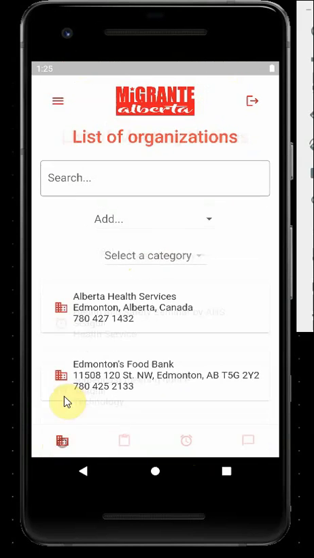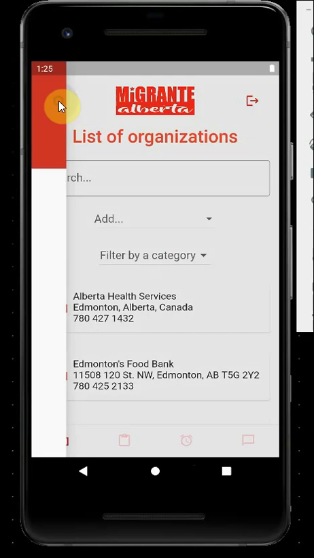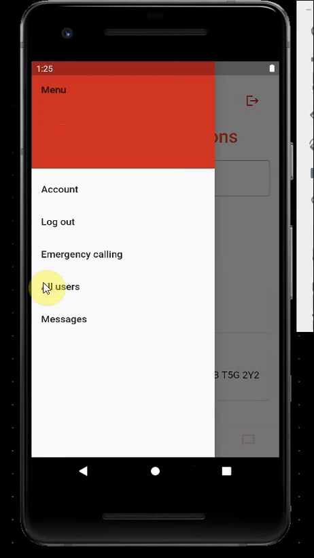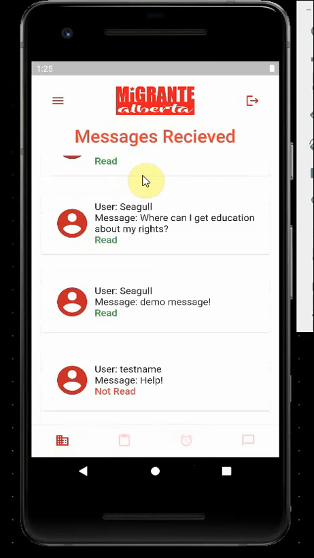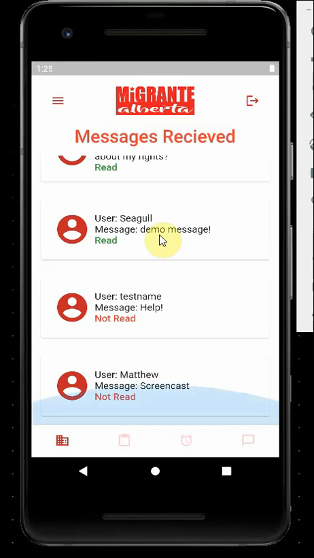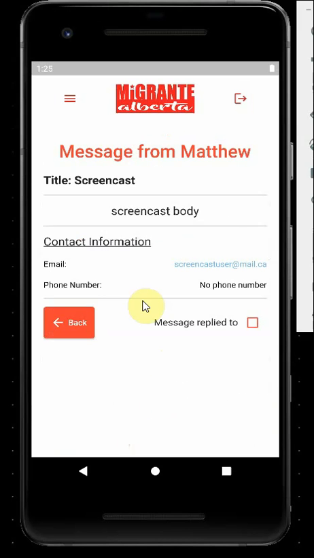Now, in response to the user messages, we can go through here. We can check out the list of messages and scroll down to see the ones that have not been dealt with so far. We'll check out the one last seen, and we'll see there was a message from Matthew.